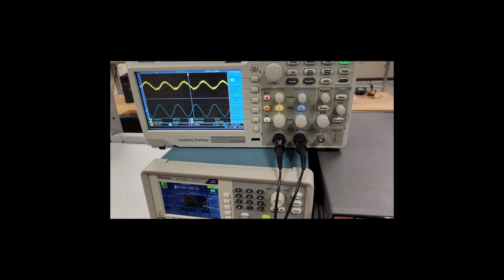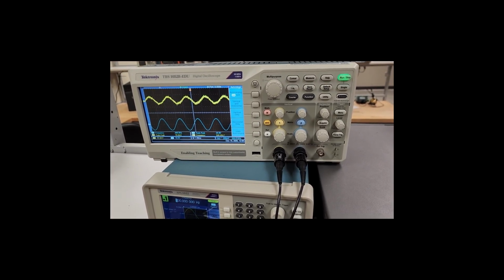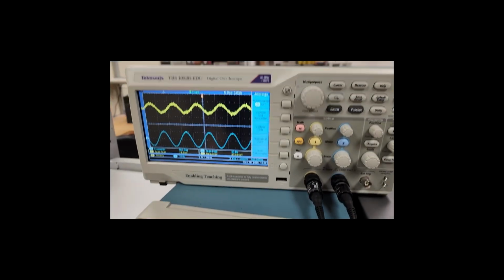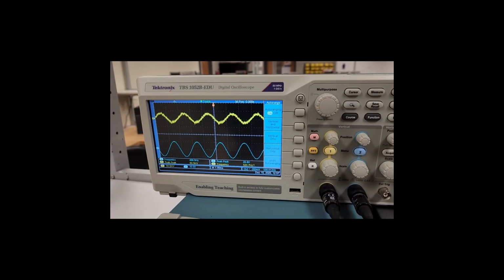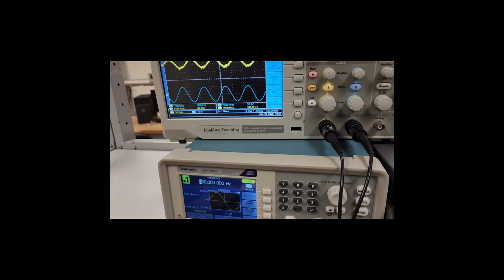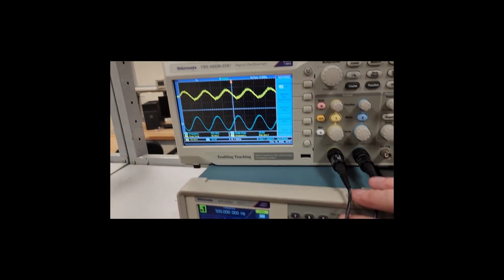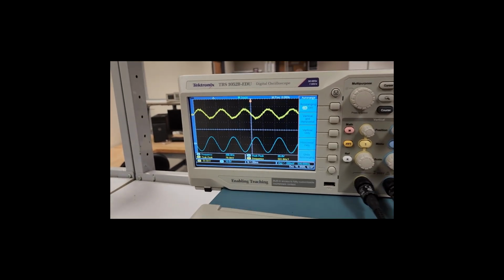All right, so here we go. We've got our function generator and our oscilloscope, and now I'm going to sweep through those frequency ranges that I told you about using this knob right here. Now I'll explain what you're seeing here.